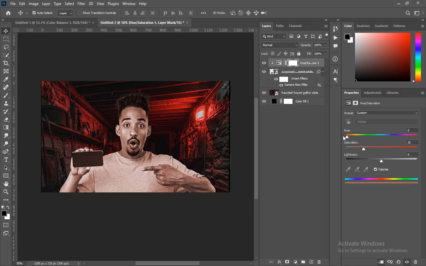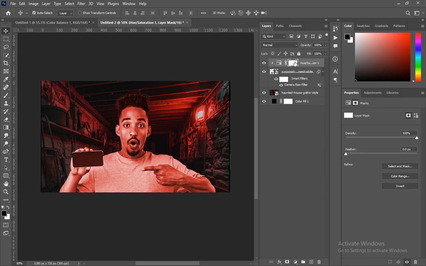So I'm choosing red, but then the saturation I'll increase it to make it look more red. All right, so I think this is okay. Then after that, I will invert it. So make sure that you selected the layer mask on it, right, and then press Ctrl I. So after pressing Ctrl I, you've inverted it.